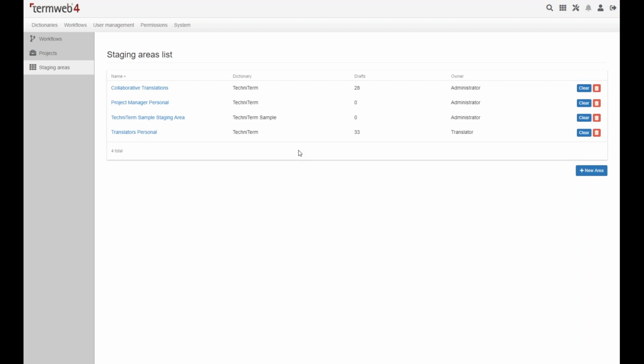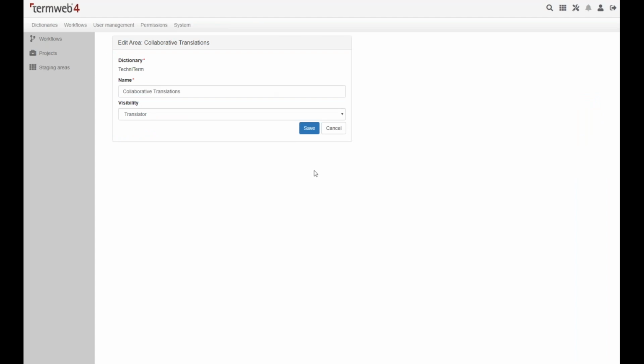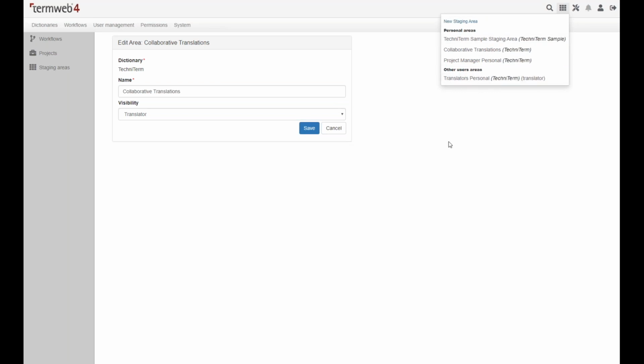So if you do delete a dictionary from your client, the staging areas that belong to that dictionary will also be deleted. If you click on any of these staging areas, you can open up a small menu, and this is a very simple menu, but it shows the collaboration part of staging areas, which is that you can choose which user group has access to this staging area. And this is going to be vital for this translator group that I've created. As you can see here, the visibility of this collaborative translation staging area is set to translators, which means that they should be able to see this in their staging area window up here to the right.